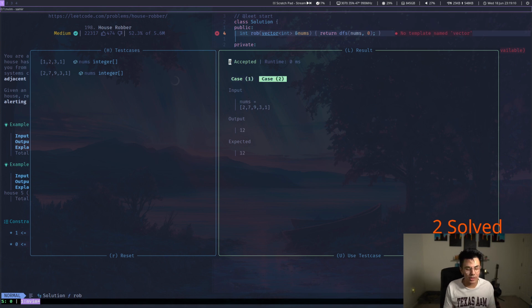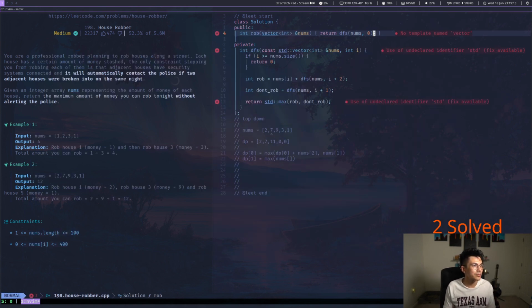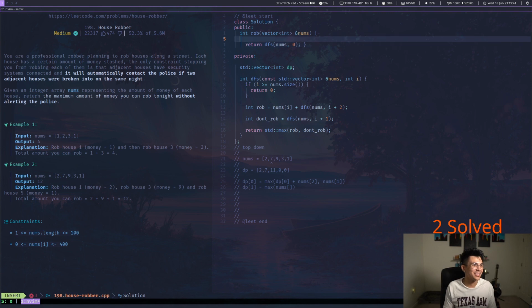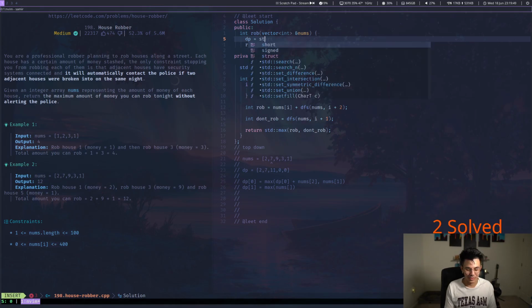Okay. I'm gonna get TLE if I did this, right? So I'm gonna do vector and dp. Yeah. Okay, I'm gonna cheese it a bit. We're gonna cheese it a bit. So we're gonna make it. Can I do this? Yeah, I can do this.